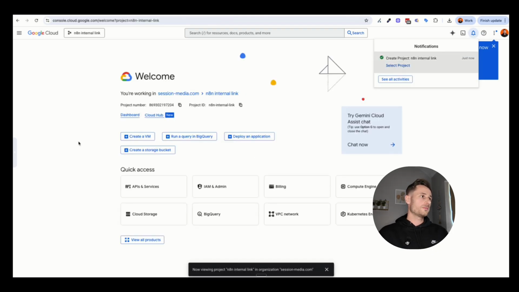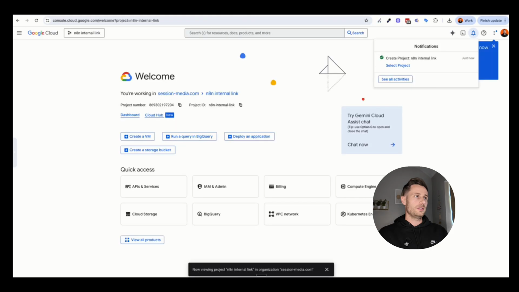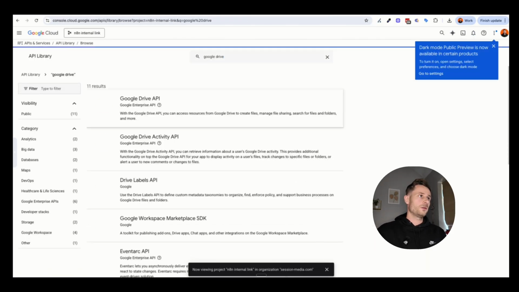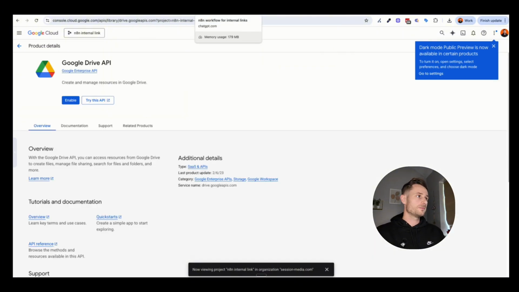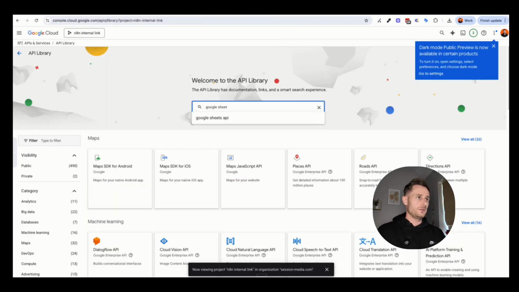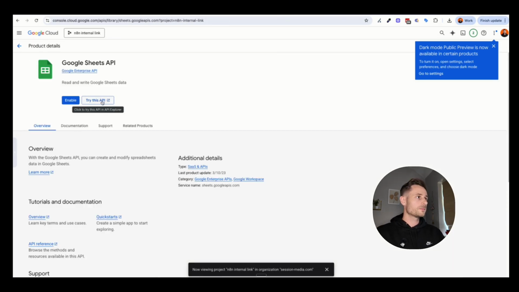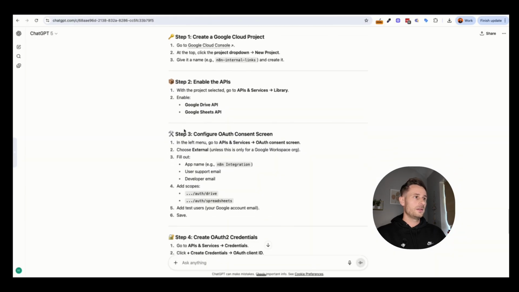Select project. Okay, now we need to select the products. This is where it can get a little bit fiddly. So APIs and library. And then we need to look for Google Drive. So Google Drive API. Enable Google Sheets API. We now need to do Google Sheets API. Enable, we've done both of that.